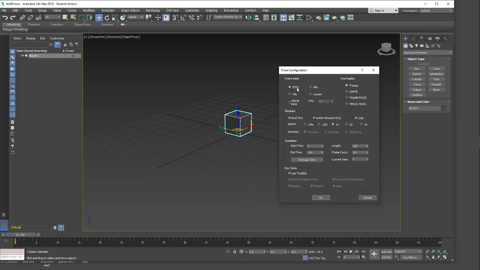So NTSC is going to be 30 frames per second. Film is going to be 24 frames per second. PAL, 25. This is used in Europe, not in the United States. And then down here I can pick a custom rate. So I'm just going to go back to NTSC, 30 frames per second.